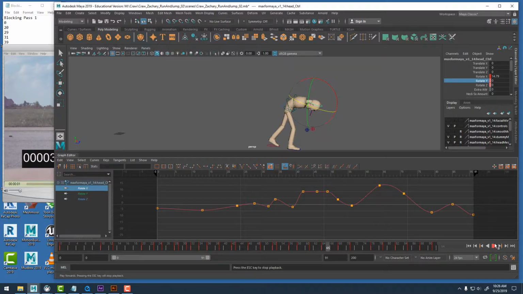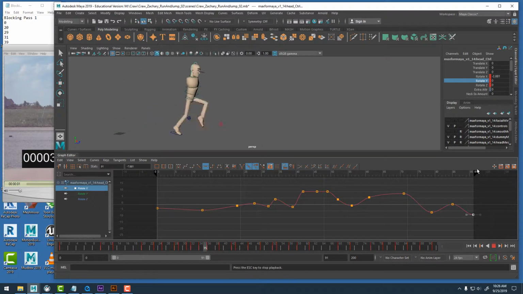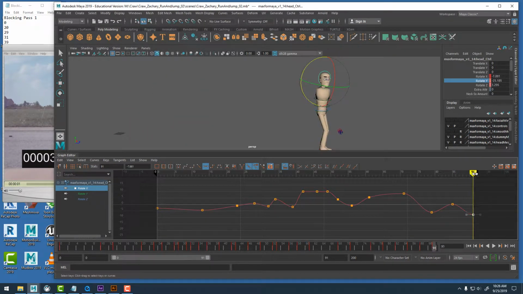And I'm just trying to see if I can push that overlap a little more on the head. I don't know if I like that. I'm going to undo that. It was better with the more subtle. And I'm just trying to make the ending a little more subtle here.